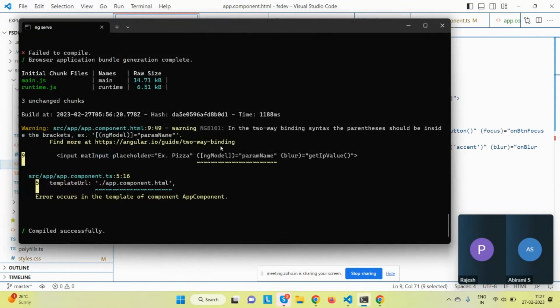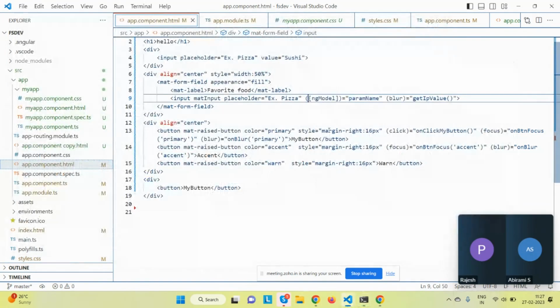Angular XPizza, what is that? Two-way binding syntax, parenthesis should be inside. Okay, parenthesis should be inside, that is pure beautiful. I used to get this confusion. Usually I do not get the help, this time I am getting the help as well.